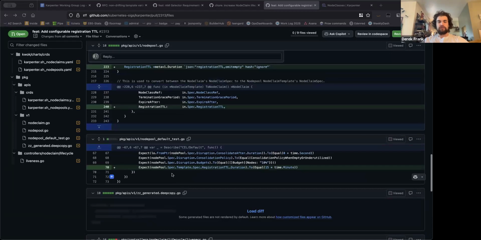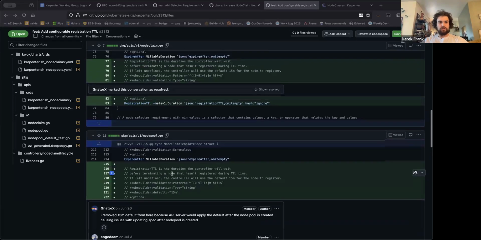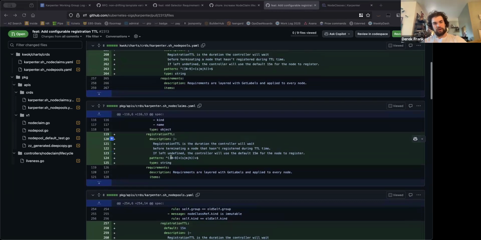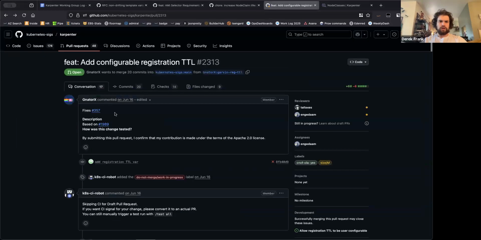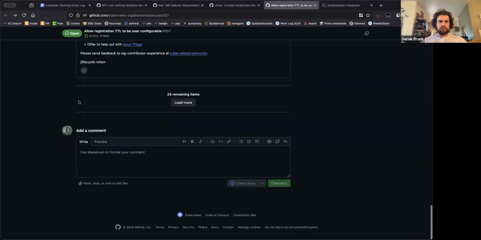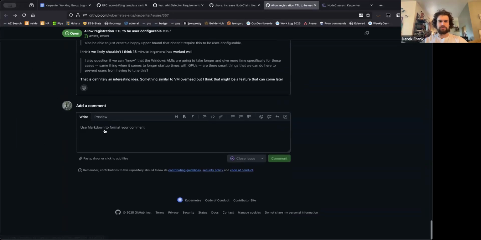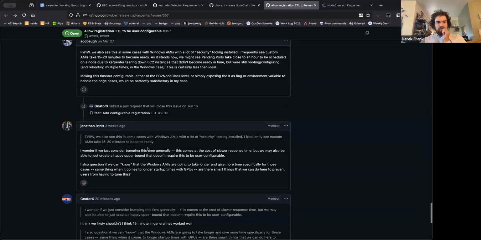The question is just timing. Do we want to bump the default and have this option? Because I know that there was some discussion in the actual issue itself of whether or not we should just bump the default. So I guess the question: we should have a configurable registration TTL. I think that would be a nice thing for customers to have. And the question is, should we also bump the default?